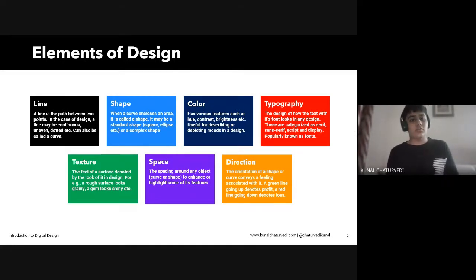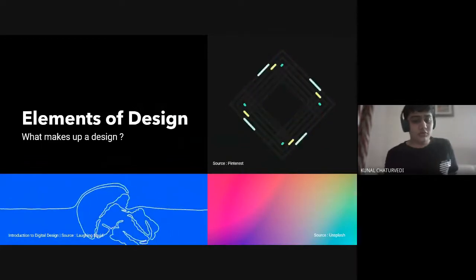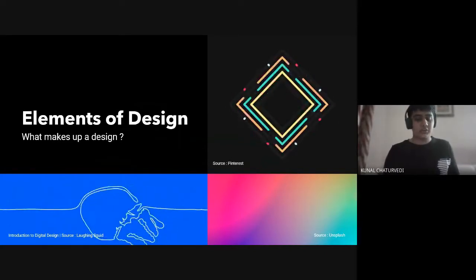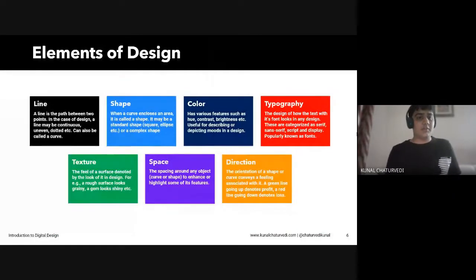So the first element of design that one looks at is a line, which is a very simple thing. Like in the previous blue squid animation, you will see there is nothing but lines. It is just the animation of lines. So that is the first element of design. The second thing that concerns design is the shape. A shape is defined as a curve which encloses any 2D area. It may be a square or an ellipse. It may even be a more complex shape, but we'll go into the depth a little bit later.